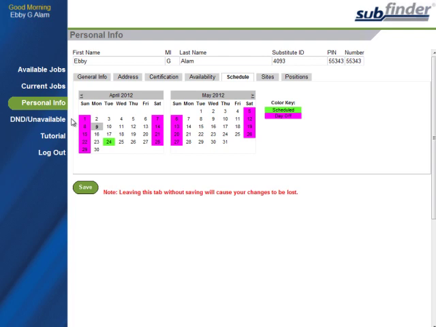The Schedule tab displays a 2-month color-coded scrolling calendar which will display days on which you're scheduled to work in green and any days on which you've set your availability to 0 in pink. You can use the left and right arrows to advance through the calendar 1 month at a time.